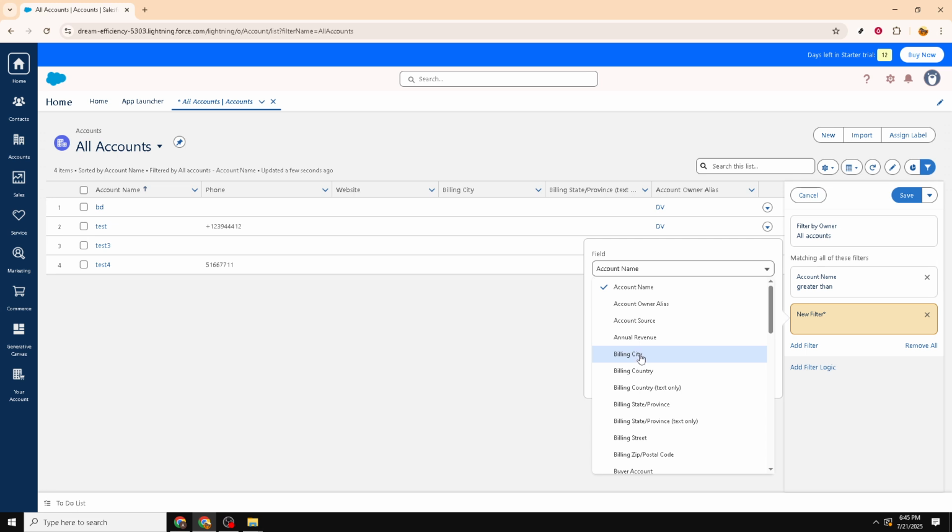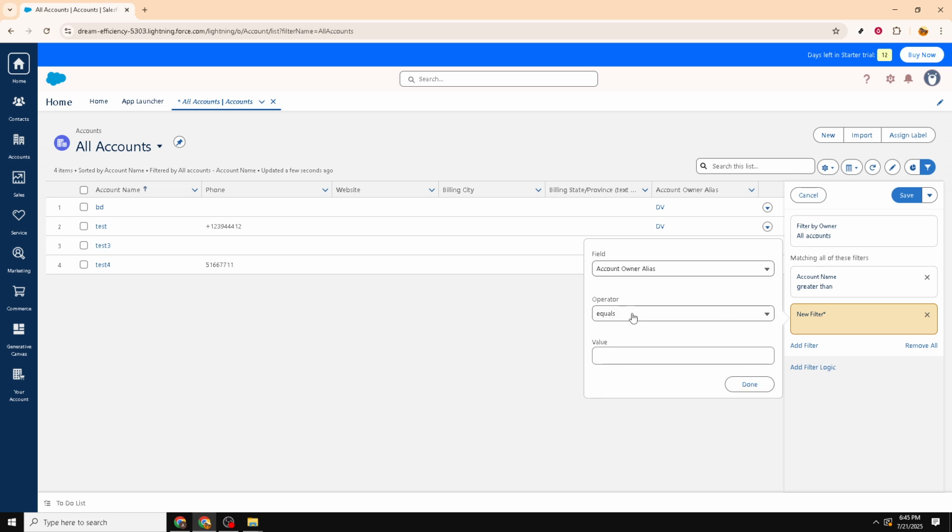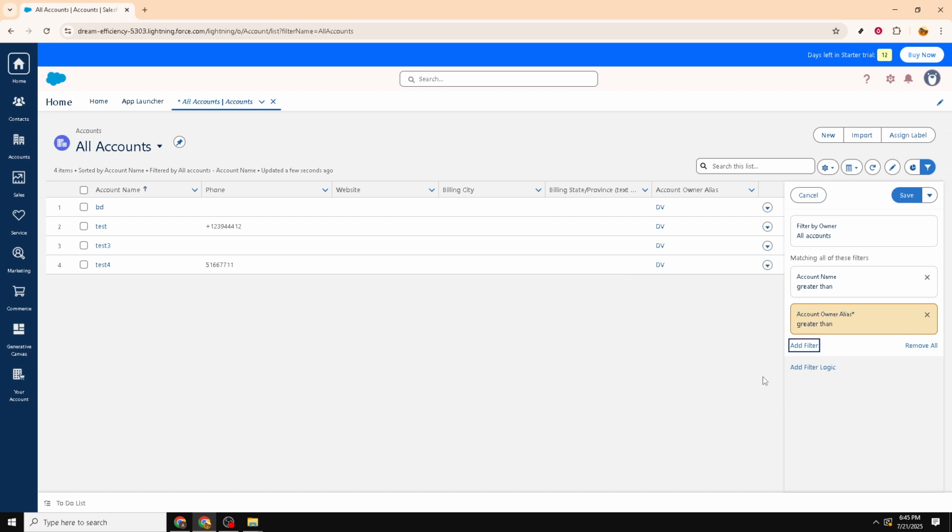After selecting the desired field, click on Operator to specify how you want to handle the data, such as equals, contains, or starts with. Once you've chosen an operator, input your data of choice to define the filter criteria. With everything set, click Done to confirm and apply this filter. Once satisfied with your filtered view, make sure to save your settings by clicking Save, so you can easily return to this arrangement in the future.